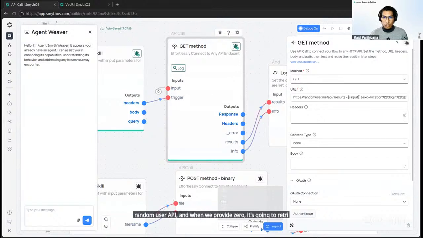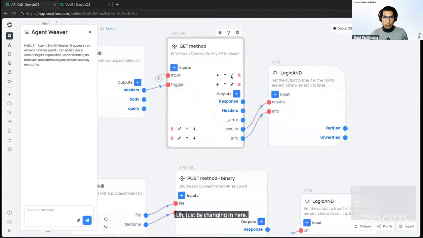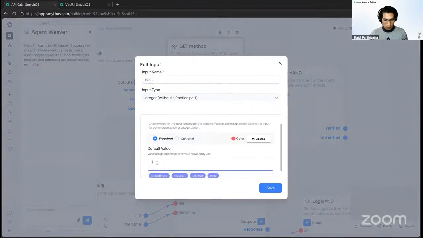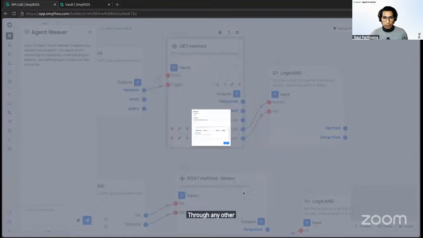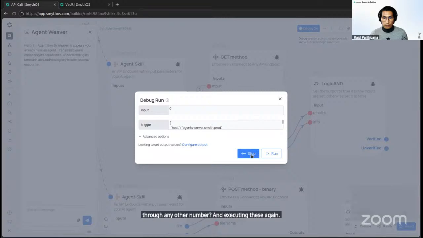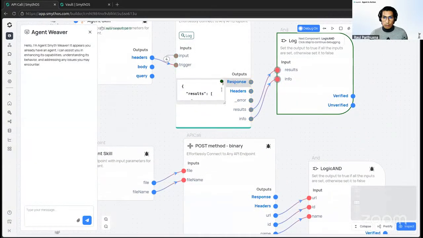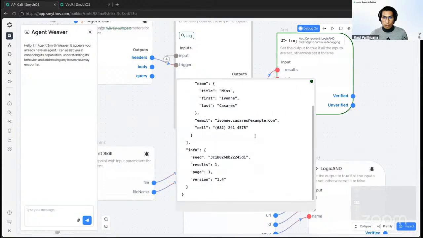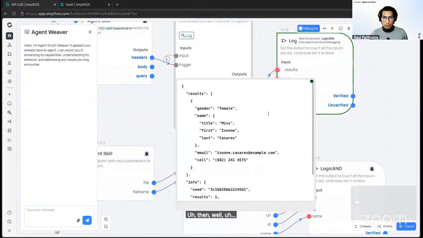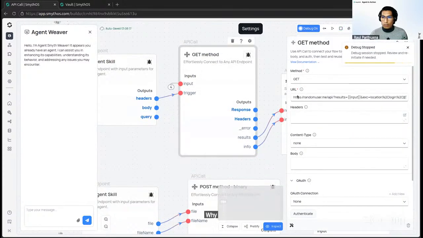But I can change it just by changing it in here to any other number and executing this again. Then, okay, let me check. Why is it not?